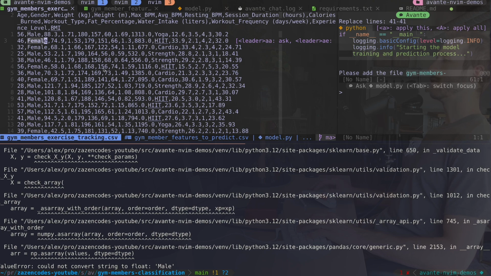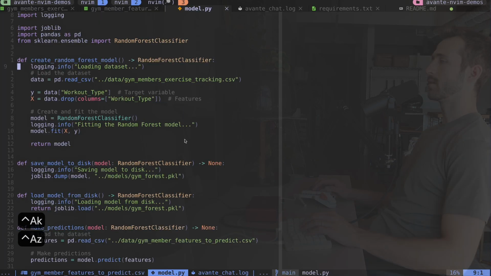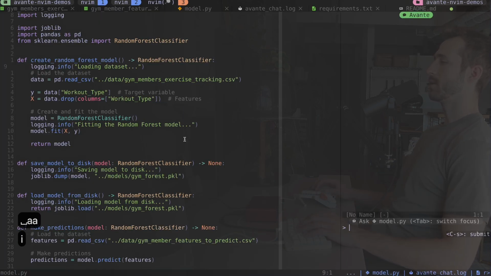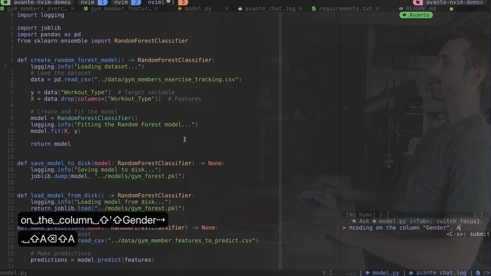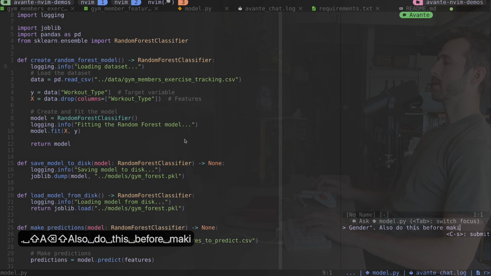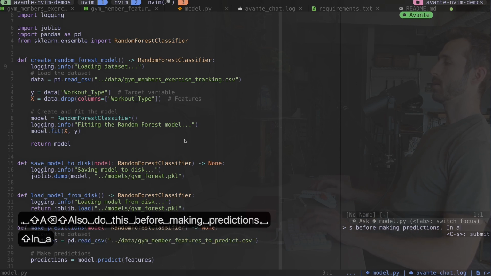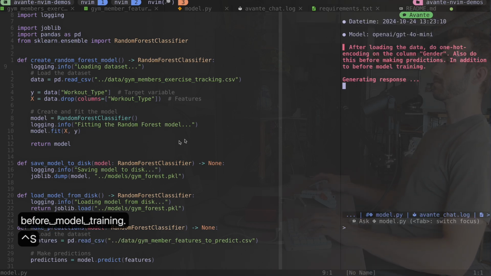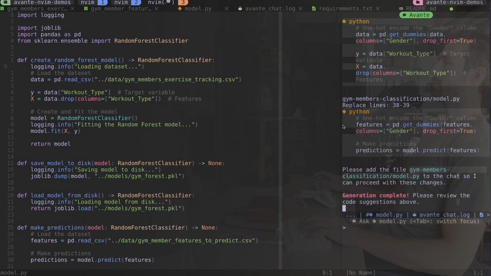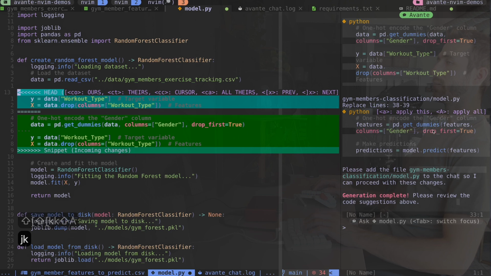It didn't expect that. So let's get Avante to fix that for us. I'm going to type space AA to pull up the Avante menu. I'm going to say, okay, after loading the data, do one hot encoding on the column gender, right? And then I'm going to say also do this before making predictions, in addition to before model training. Okay, pretty bad prompt, but let's see if it works. I can see it's doing it in two different places in the code. So let's hop up and accept these and check them out. I'll accept all of them.